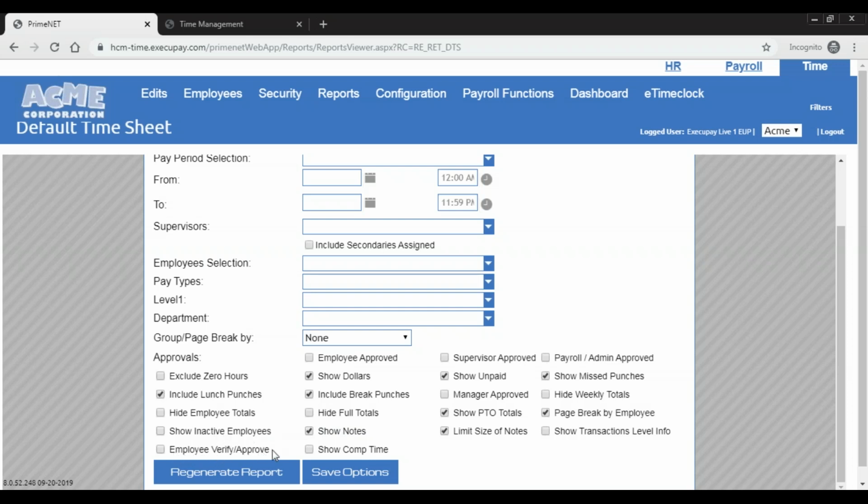The employee verify approve. If I select this, it's going to put a signature line on my report for the employee or the employee and the supervisor, depending on the report. With this particular report, the default timesheet, it will also add an attestation block that is customizable by each company. Something along the lines like, I confirm that the hours worked in this time period are true to the best of my belief, I received my meal breaks, and I had no injuries that were not reported to my supervisor, type thing.